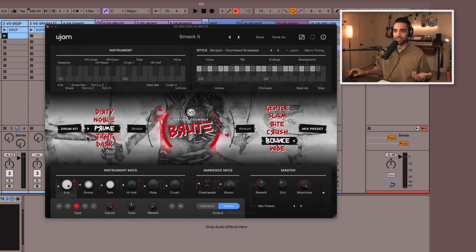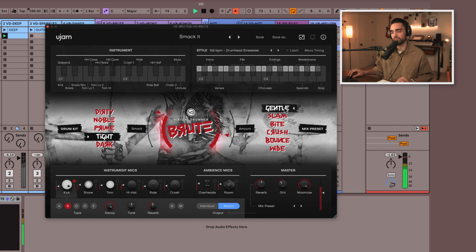This section does exactly what you imagine it does. It changes the drum kit. So there's 5 options here depending on what type of kit fits best with your song. Swing over here to the right side of the plugin and we have the mix preset. This is going to change the overall sound processing of our drum kit.